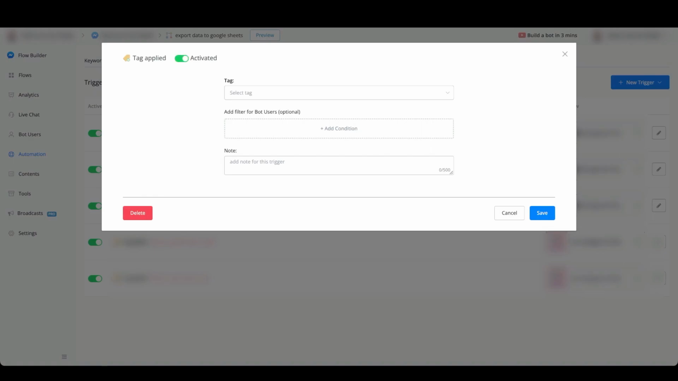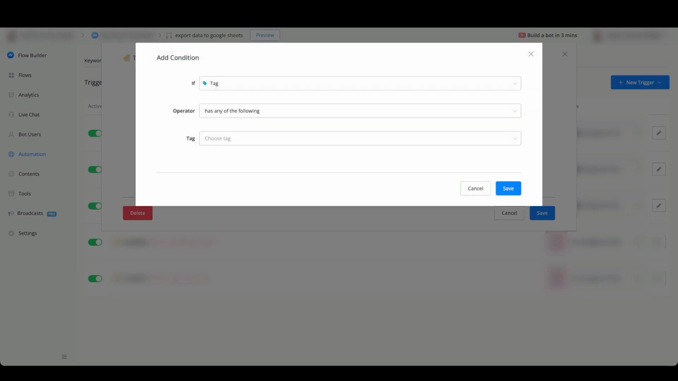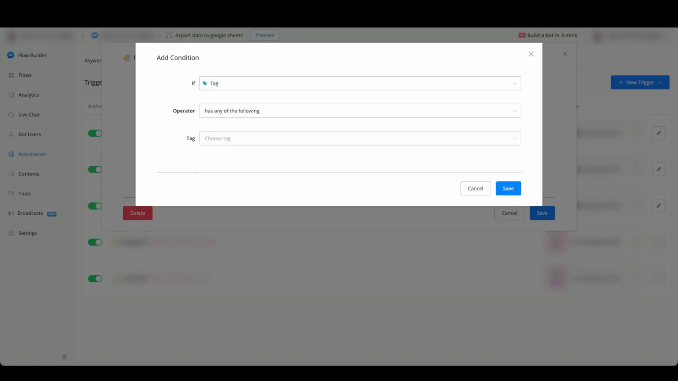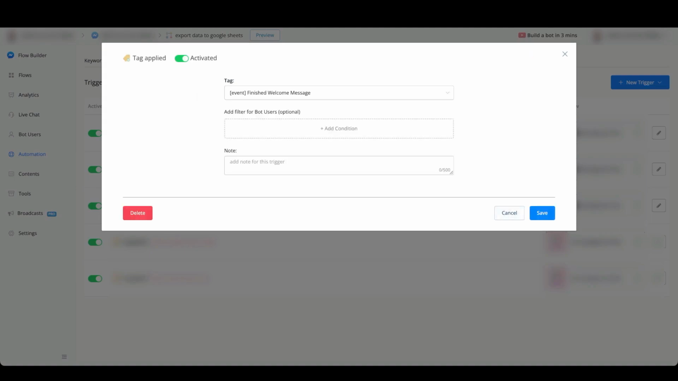We're going to grab a tag from our tags overview, for example, a user finished the welcome message. You can also add a filter for bot users if you like, so you can add any of the individual filters that you have access to inside the flow builder itself. If it's not needed, we can just press save.